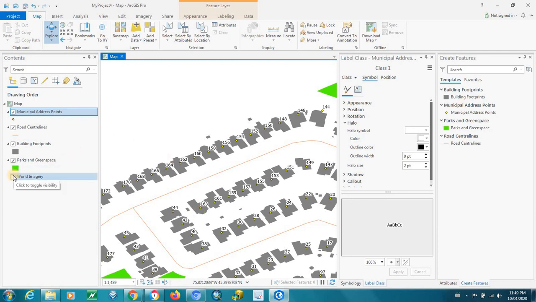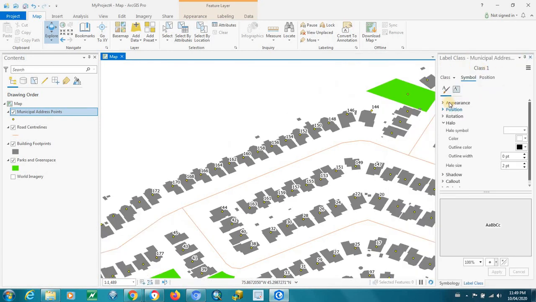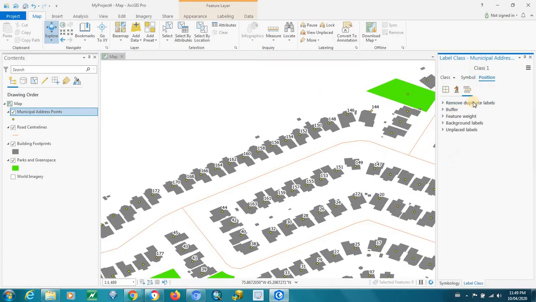And basically that's all I wanted to show today. It's very basic today, but you can go in and explore in more detail some of these panes that we've got here. For example, the label class, and some of the positioning of the labels.